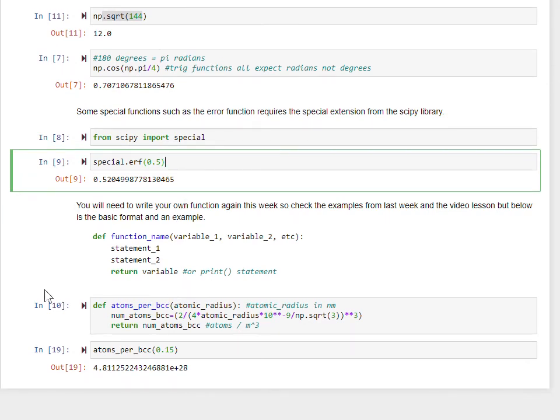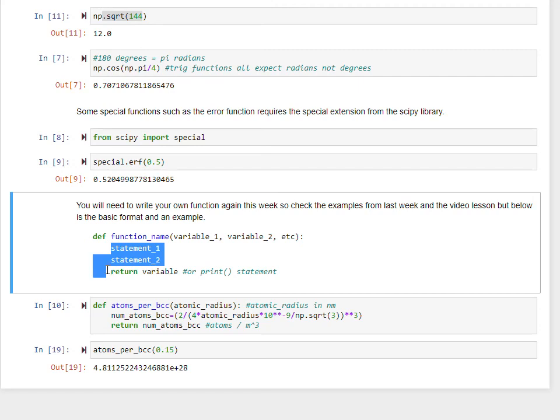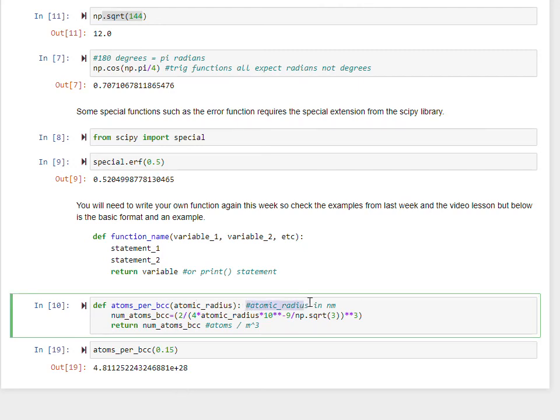And what else? In your homework you also have to write a function. This is, again, just the general format for a function. Just remember that colon, and remember that these are all indented, and then you can return the variable that you want to be kicked back out of your function. So, for example, this is the atoms per BCC unit cell. You can put commenting right in here as long as you use the hashtag. So this is just telling you, go ahead and put in the atomic radius in nanometers.